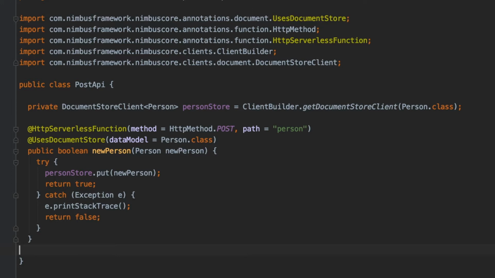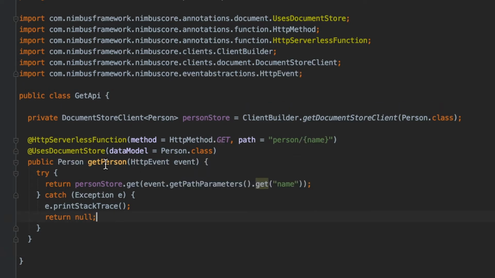This is an example of a HTTP serverless function written using Nimbus. Note the use of annotations to configure the function. You can put whatever input object you want into Nimbus, and it will handle deserialization from JSON. You can also put whatever return object you want, and it will handle serialization into JSON. Nimbus supports many function types, including file storage buckets, document stores, and queues.